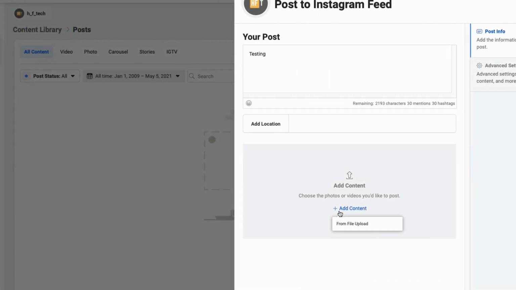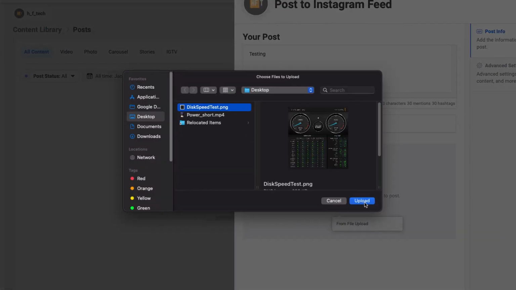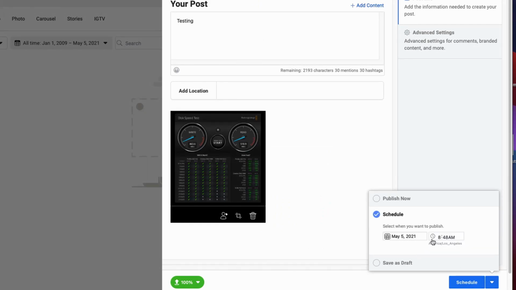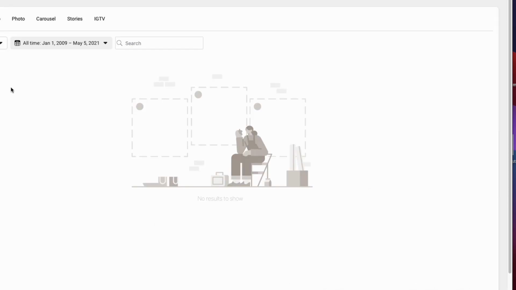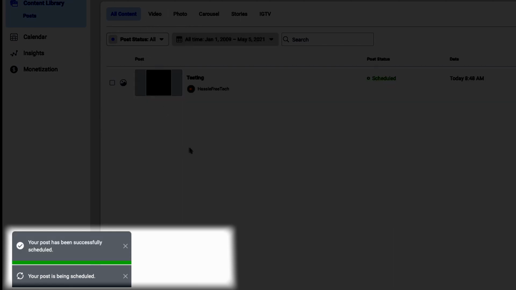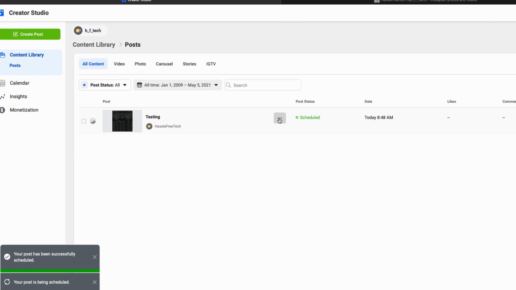Then I want to select an image. You have the option to publish now, schedule, or save as a draft. So I will schedule it for a later time and then click on Schedule Now. Once it is successfully posted, you will see a message down here. If at any point you need to make any changes, you can click on the 3 dots and then select any of the options here such as Edit.